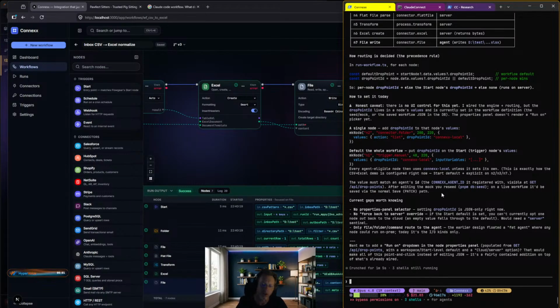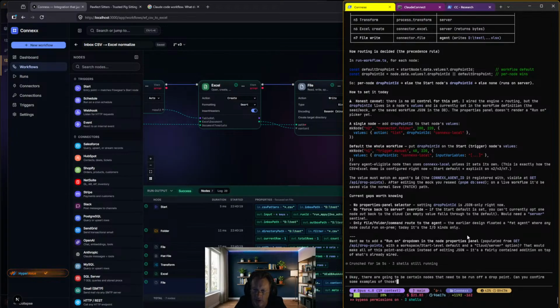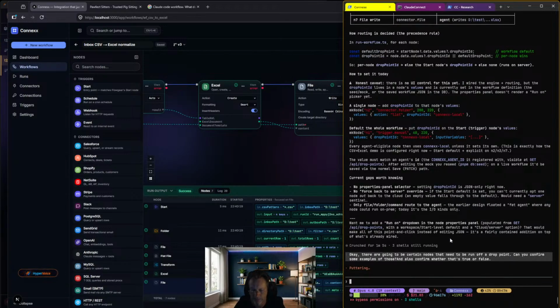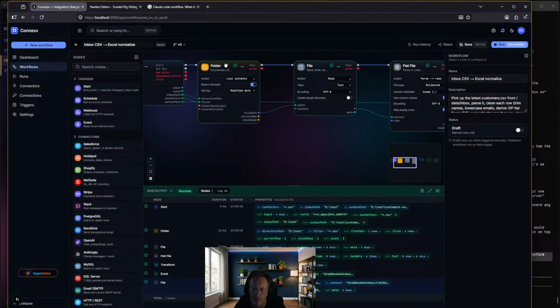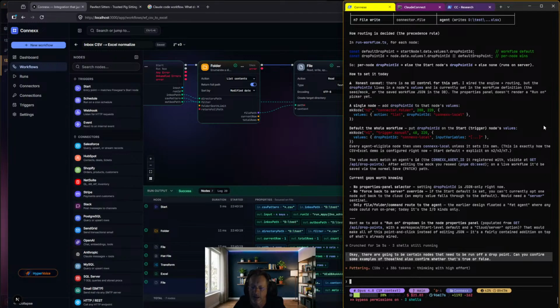Okay, there are going to be certain nodes that need to be run off a drop point. Can you confirm some examples of those? And also confirm whether that's true or false. I wanted to understand that things like reading a file, writing a file, iterating through folders need to be run on a drop point and cannot be run in the cloud because we're there to pick up files. So I'm expecting it to come back, yeah, these types do need to be run on a drop point. These ones don't need to be run on a drop point.